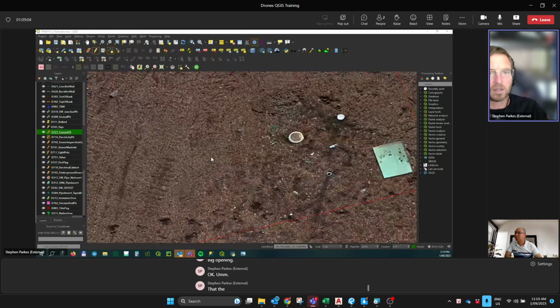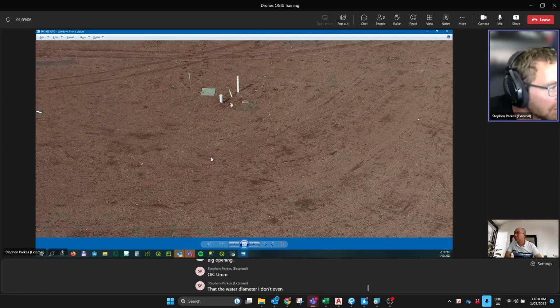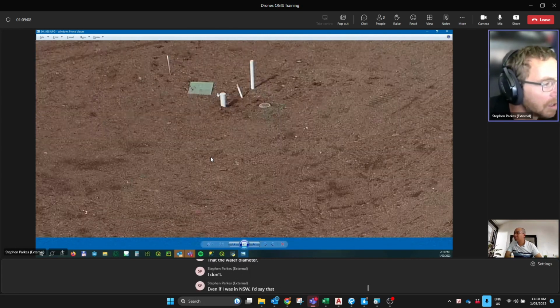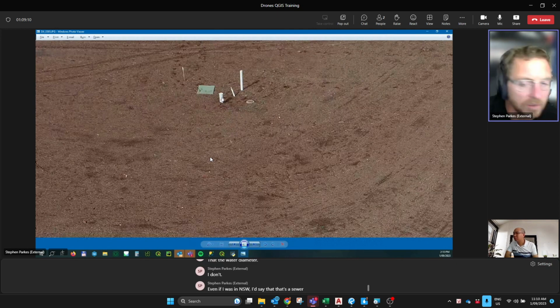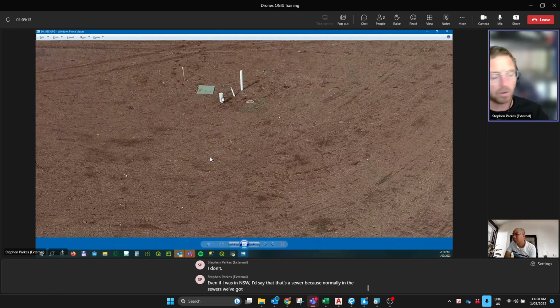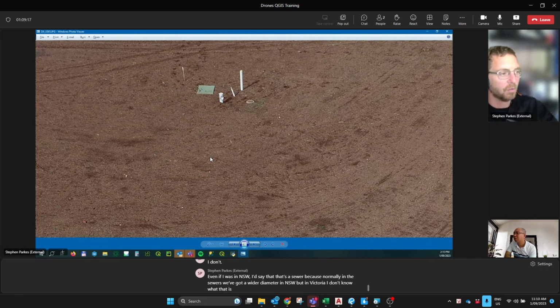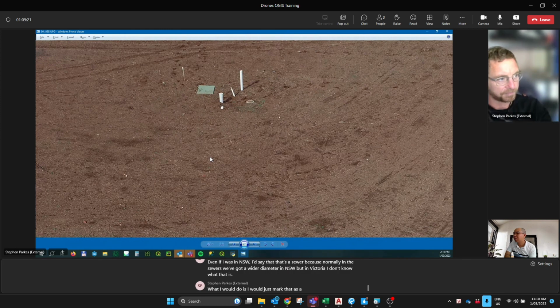The wider diameter, if I was in New South Wales, I'd say that that's a sewer, because normally the sewer's got a wider diameter in New South Wales, but in Victoria, I don't know what that is. What I would do is that I would just mark that as a pipe.